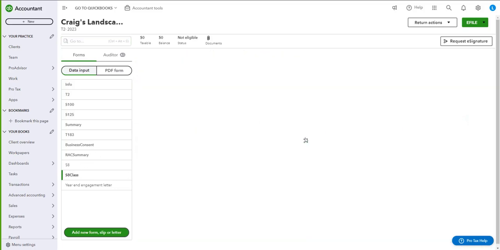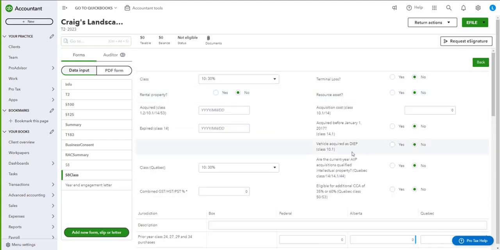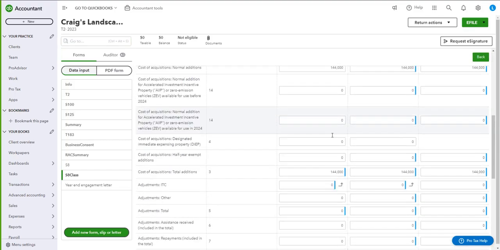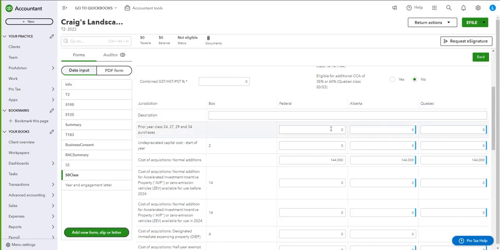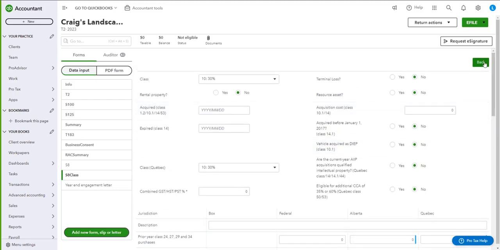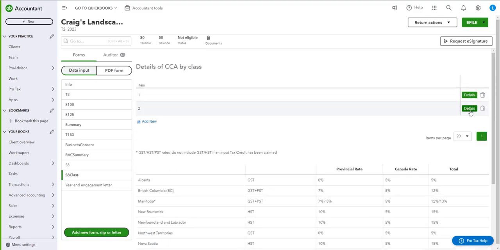You'll obviously need to put more depending on what you have, exactly. There's a lot of manual entries here. And if I need to add another asset, I can select add new and then select details, and that will be for my next CCA calculation of my asset.